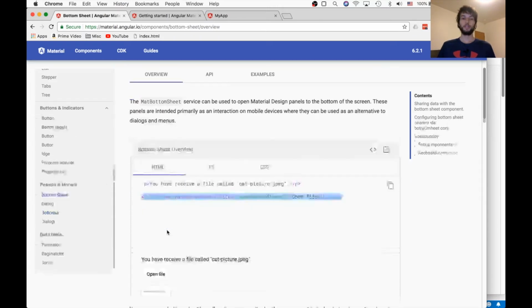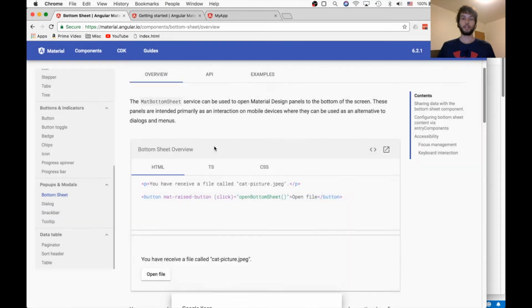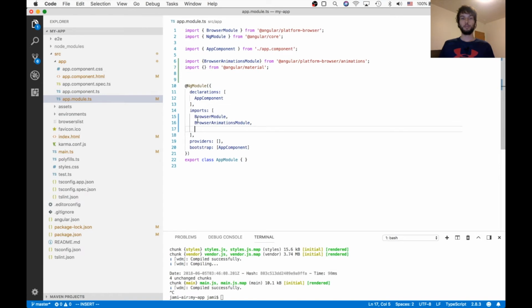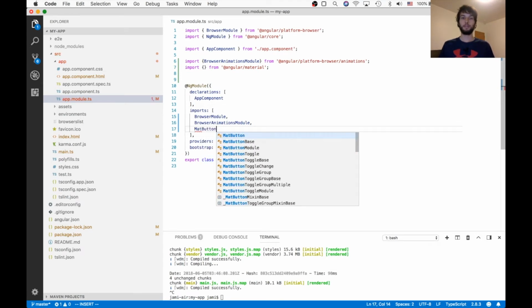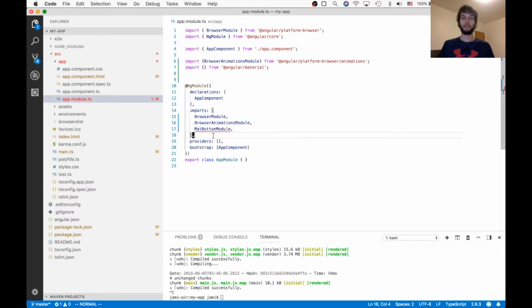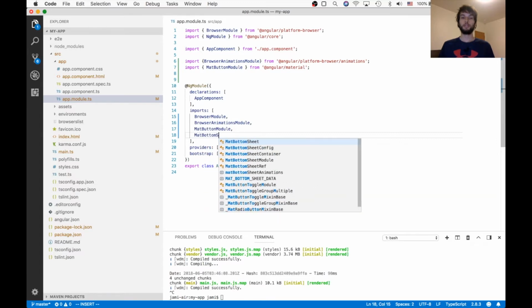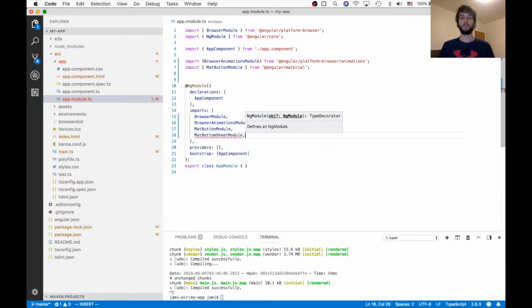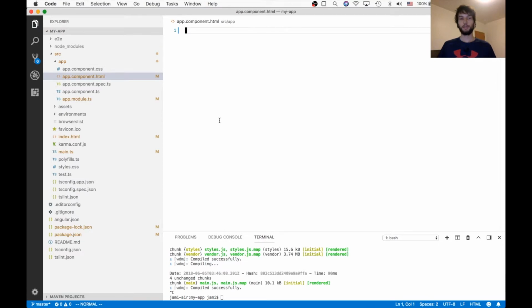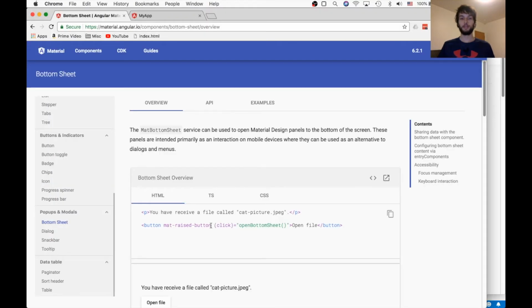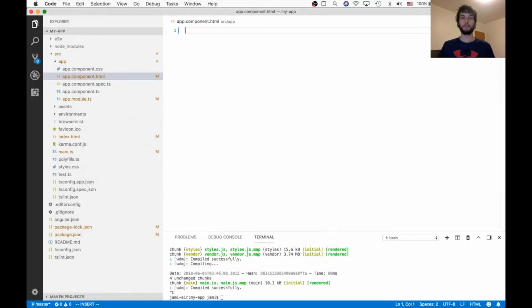Alright, first off we need a button so that we can click it and have it open something like that. Alright, so in my own blank project I'm going to import the MatButtonModule as well as the BrowserAnimationsModule. Also we need the MatBottomSheetModule. Okay, now that we have that imported, we can go into our example here and copy this button.